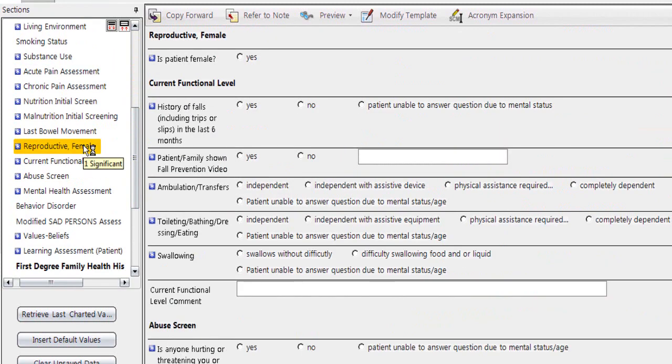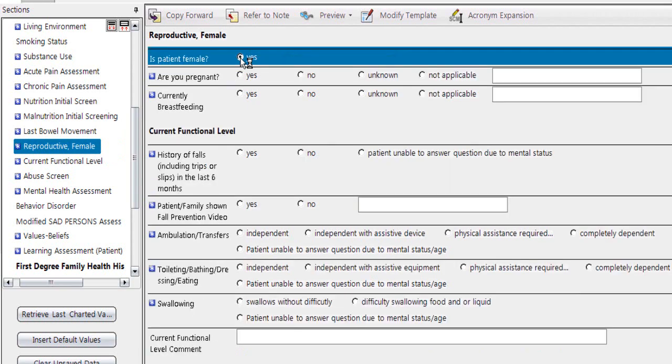The next area has to do with reproductive, female, and basically it will ask you a very obvious question based on the documented sex of your patient. So if the patient is a female, it's going to ask you, are you sure? Once you answer yes, you will be able to document the pregnancy and breastfeeding. If your patient is a male, it will say, is your patient a male? And you will say yes, and you will not be required to document anything.